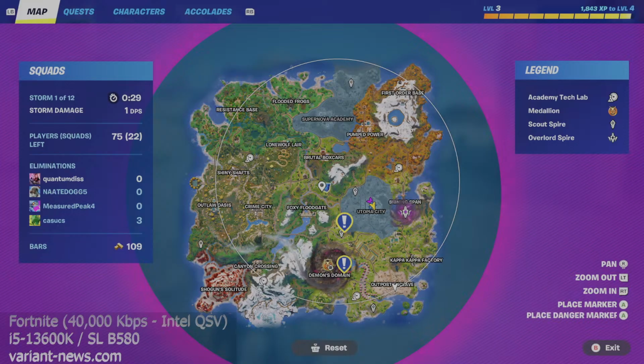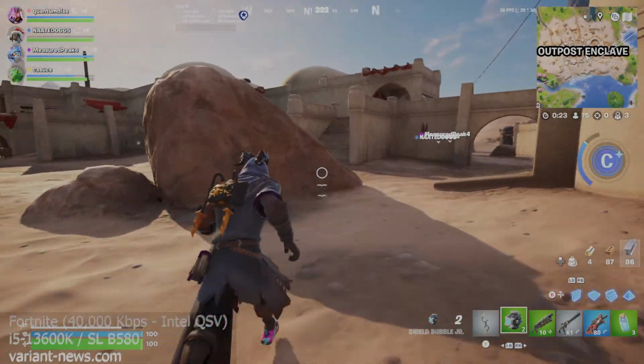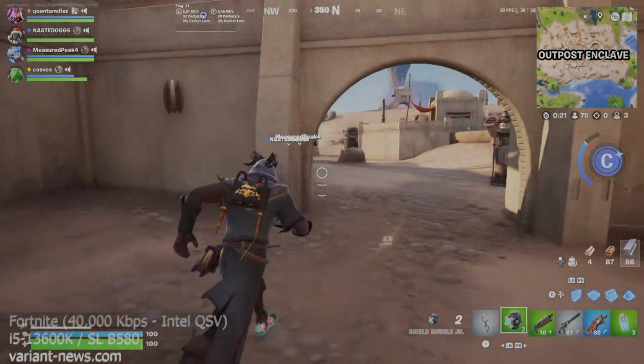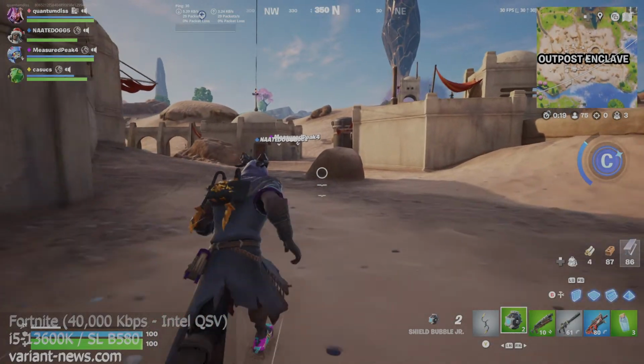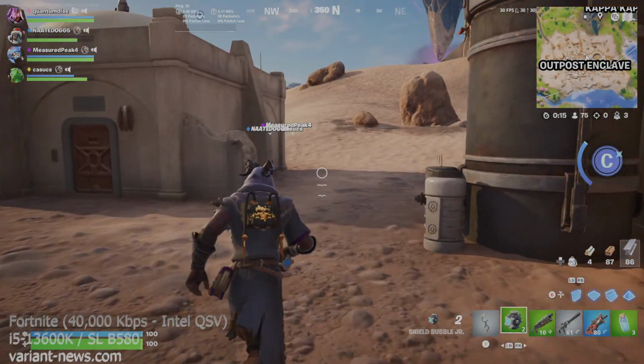1440. I think Fortnite switched me back down to 1080p. So annoying.